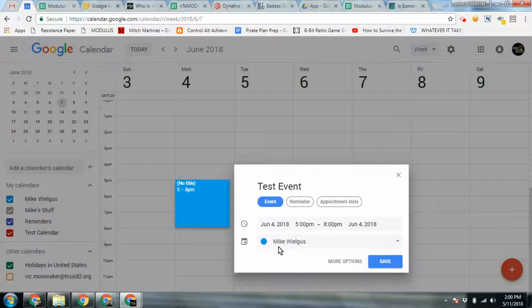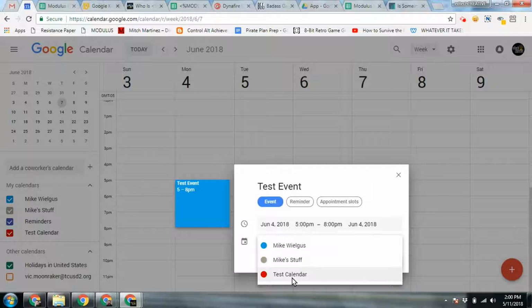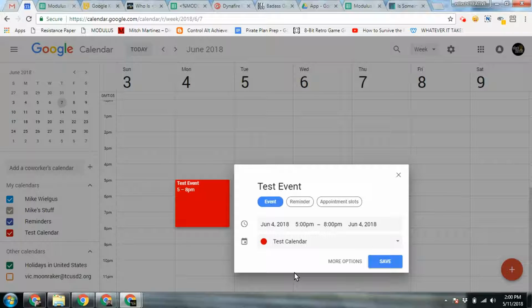Now notice it defaults to the default calendar, which is the Mike Wilgus calendar. I do not want this event in that calendar. I want to put it in our new test calendar that I just created. So in order to do that, I click on the drop-down arrow and I choose the calendar. If you don't change the calendar from the default, then it will not show up in that calendar. So that's important to know, especially if you're sharing calendars out with other people and they're dependent on seeing the events that you created. You need to make sure you put them in the right calendar.